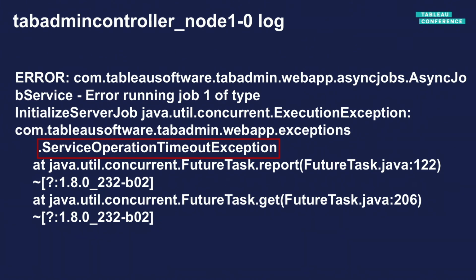In the tabadmincontroller log, I scroll all the way to the bottom and then search up for the word error. This is the first exception that I see, ServiceOperationTimeoutException. It is a very common and pretty non-descriptive exception that happens in TSM. It comes from Service Status Watcher, but I need to scroll up for more information here.